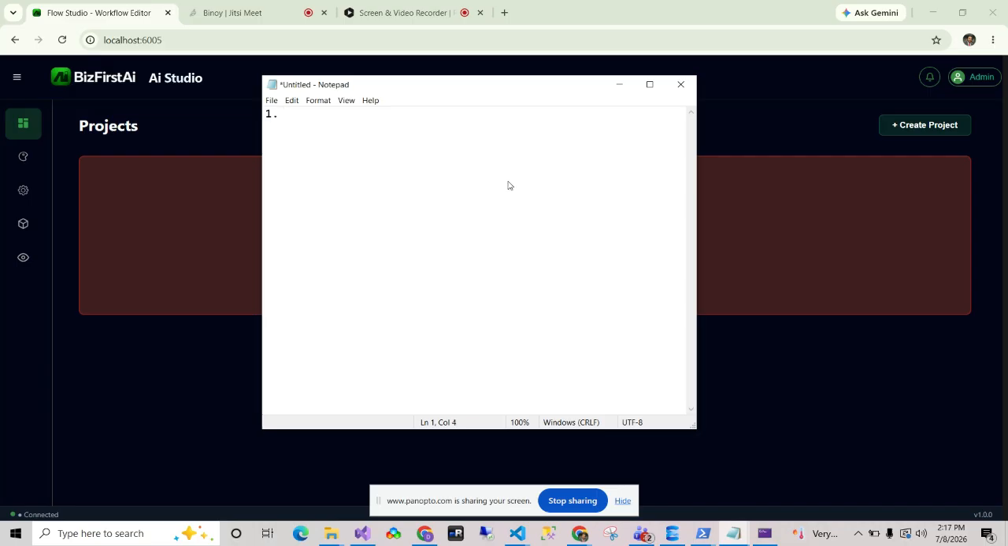We want to provide the ability to convert existing workflows from outside formats into BizFirst format. That's our goal. And we start with standard formats like, for example, N8N. When you convert it into BizFirst format, it has to go into a normalized data structure. Ours is an enterprise solution.